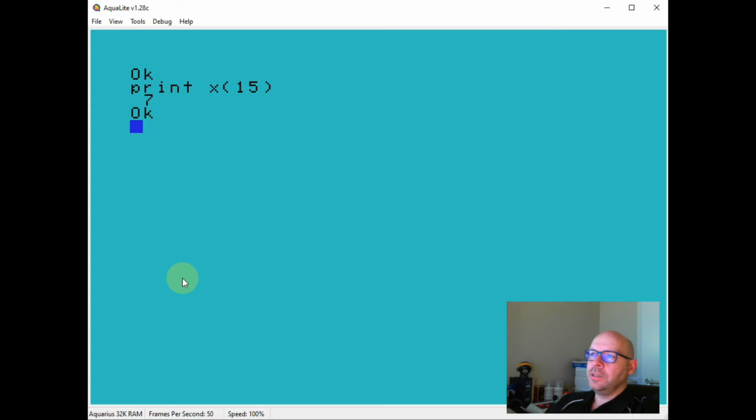But let's say I decide I actually need more than 15 elements in this X array. Well, I could try to redimension it by typing dim X. Maybe I need elements going up to element number 20, for example.